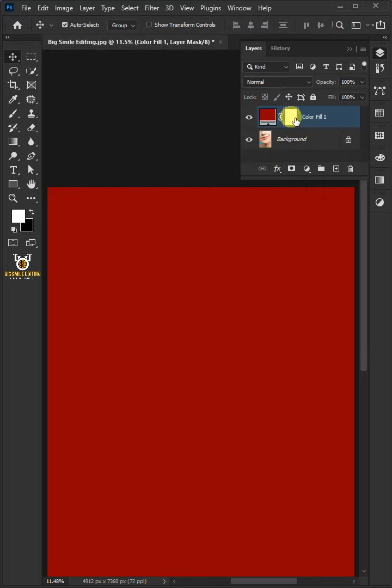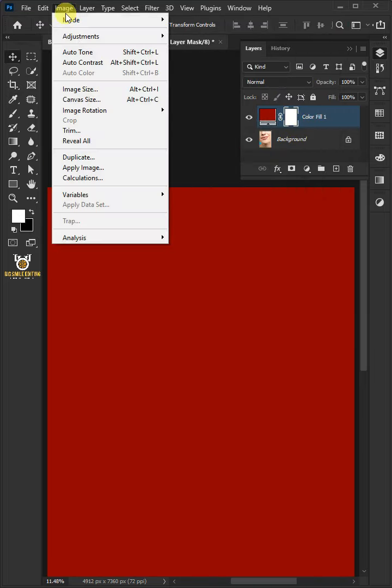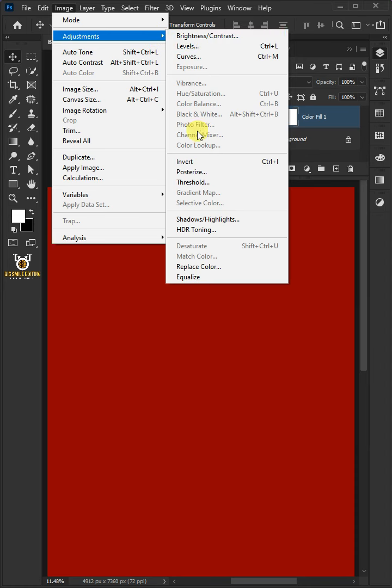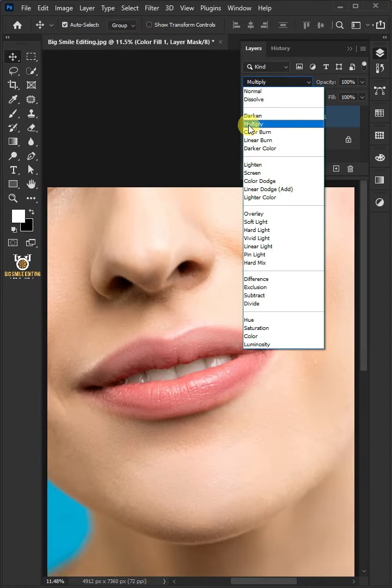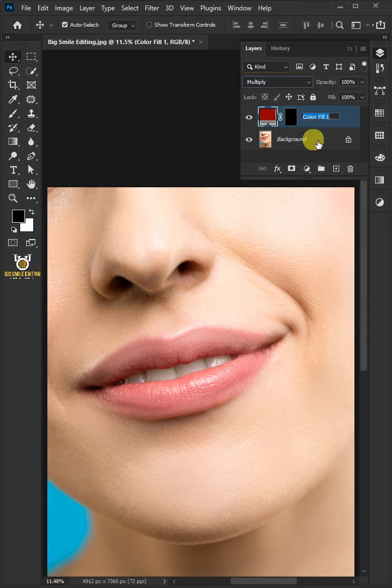Select the mask. Go to Image, Adjustments, and Invert. Change the blend mode of this layer from normal to multiply. Double-click on this, and rename it Lips Color.